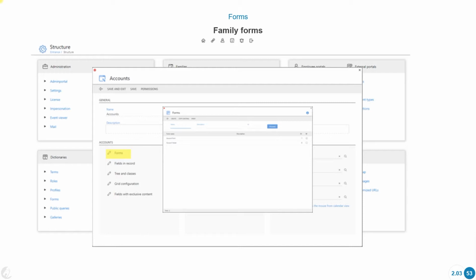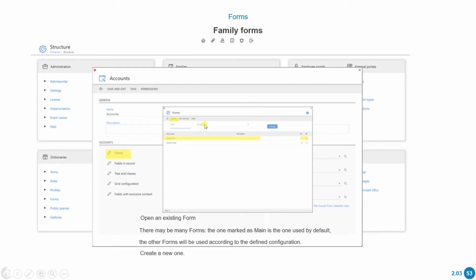Where can we create a form for a family of records? I go to Structure, Accounts, and Forms. And from here, I open an existing form. There may be forms. There might be many forms. The one created as main is the one used by default. The other forms will be used according to the defined configuration. Here we can see, from here we can create one and also copy an existing one.